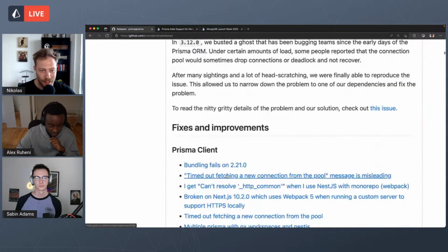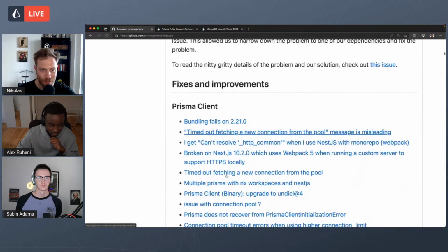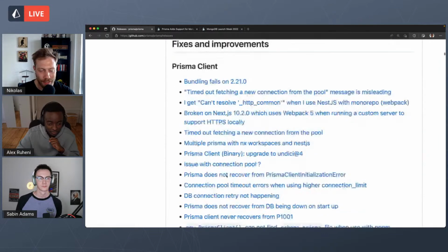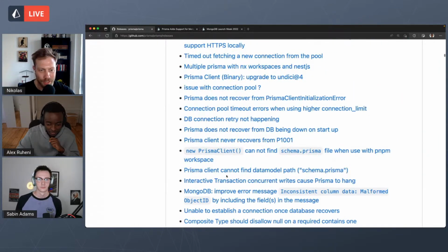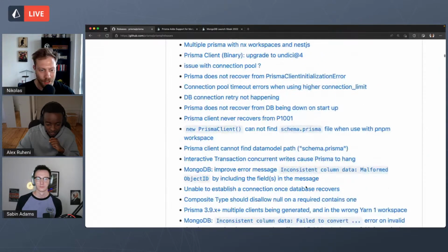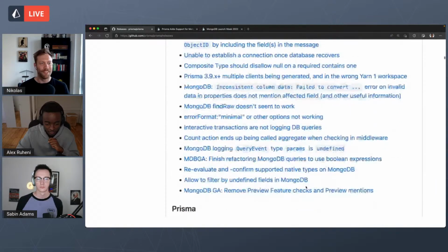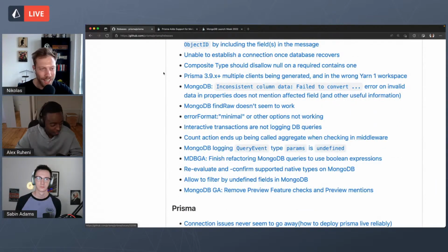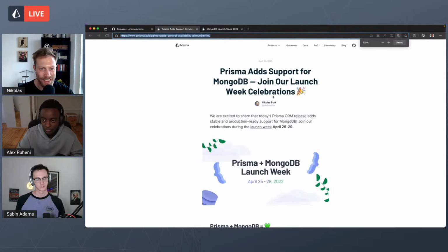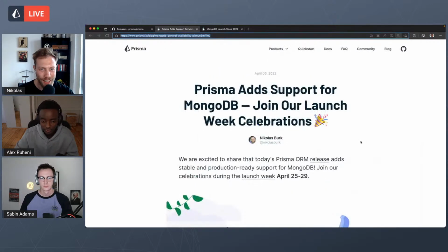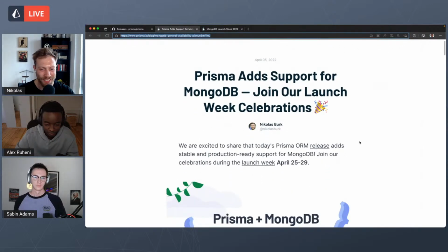Cool. All right, that's it. Of course, a bunch of smaller things. This is just a list of all the closed issues that we typically include with all the release notes. All right. How about we talk about MongoDB, and let's look at the blog post to inform our conversation there.